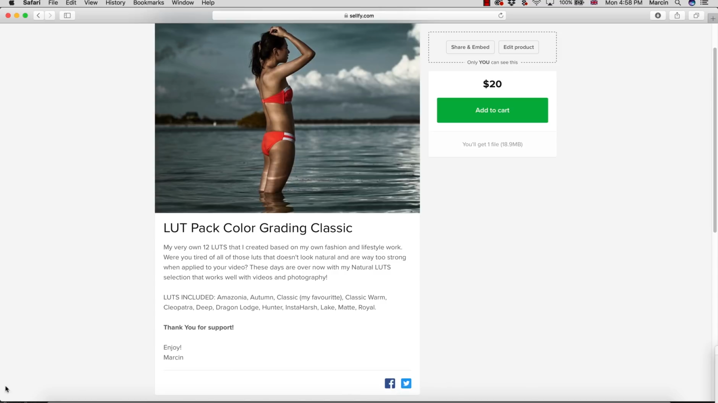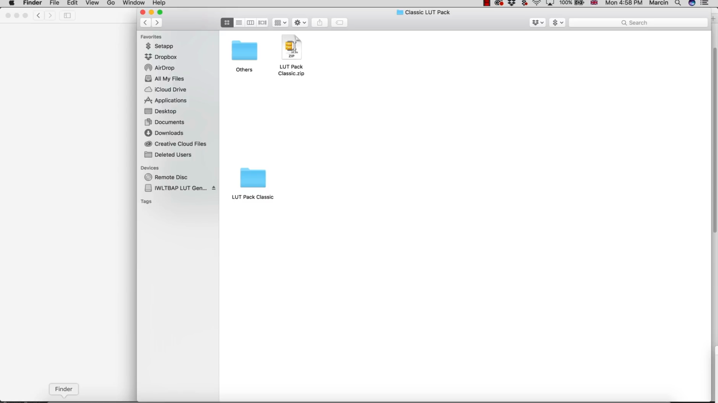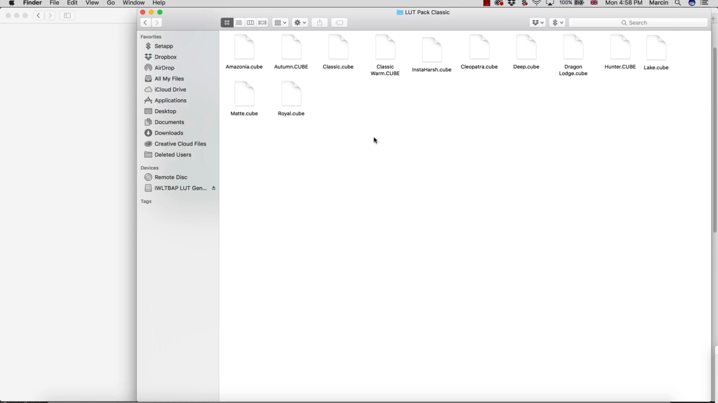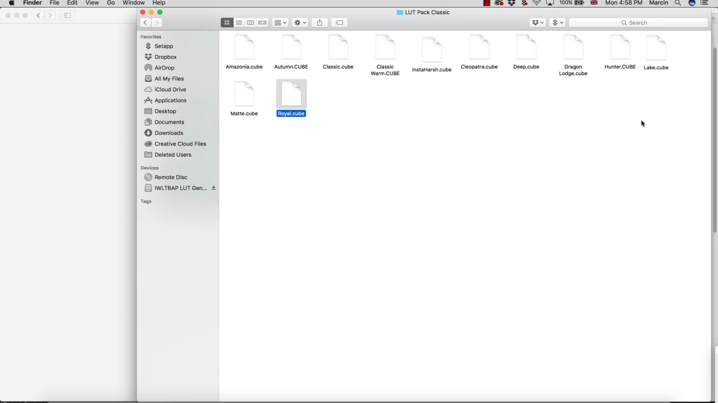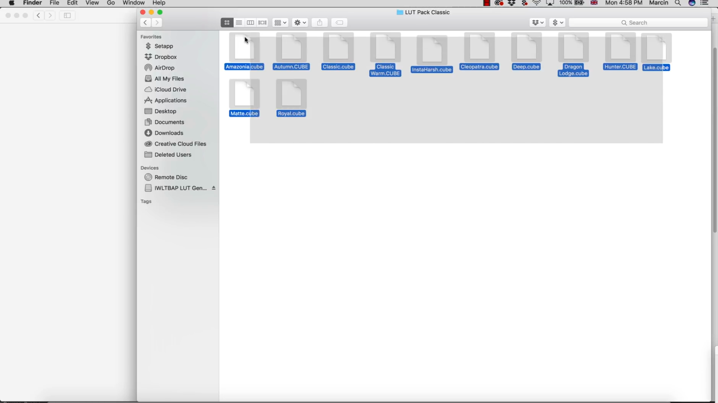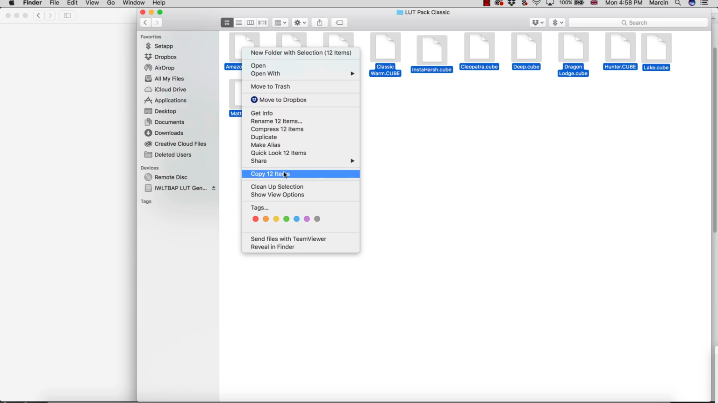So first of all, once you get the LUTs, for those who decide to get them, I understand not everyone will, you will have this folder, LUT Pack Classic. Unpack this and you will see this one. Let me open this. That will be 12 LUTs over here. Let me make the selection, and I'm going to right-click and copy 12 items because there are 12 LUTs.